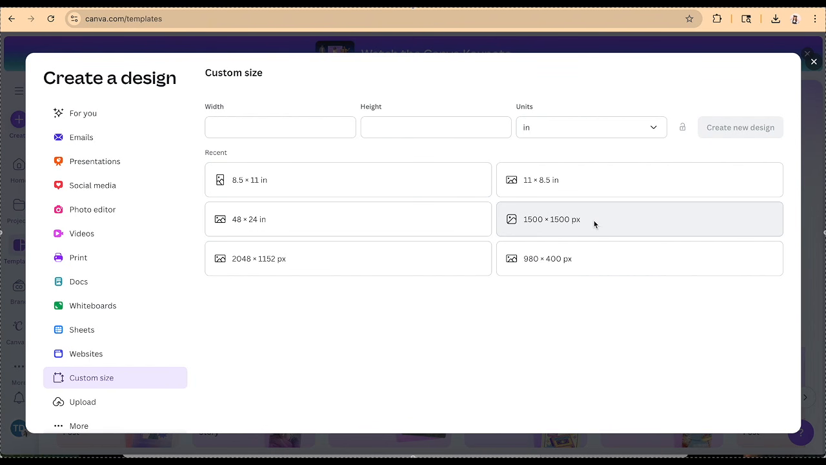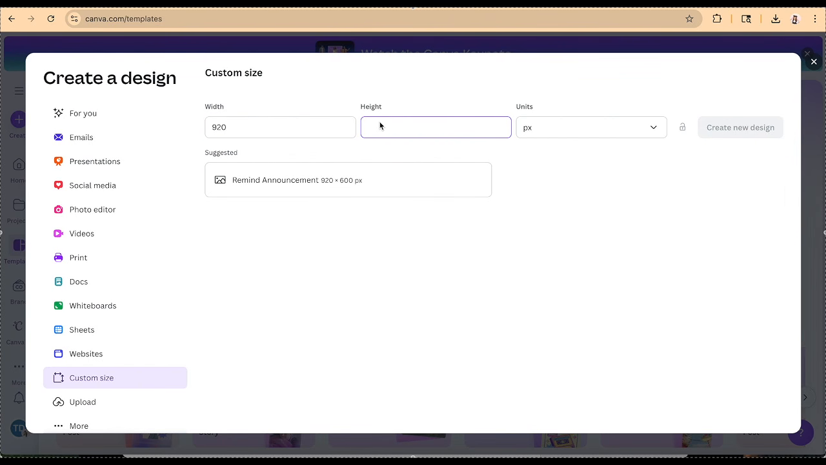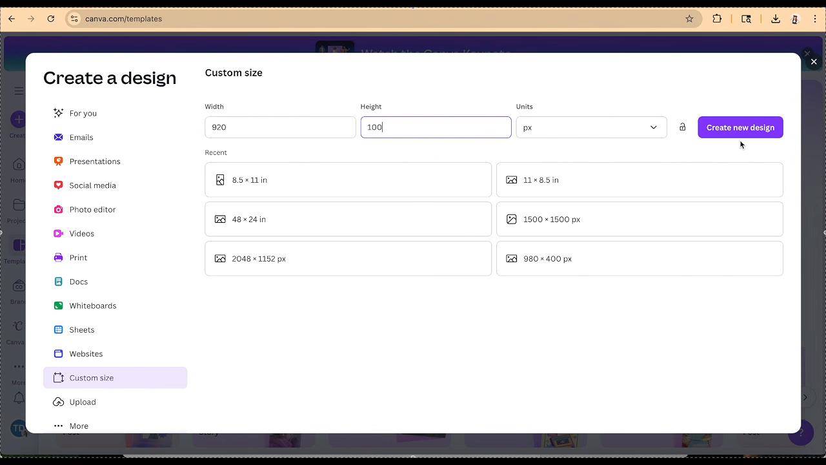1500 by 1500 pixels is usually what I go for when I'm doing an Instagram square or just a nice size graphic that I don't need to scale super large. And then I use 11 by 8.5 and 8.5 by 11 often because I do printables, and that's the standard for printable pages. So this one's portrait, this one's landscape. So let's say I was doing a super long banner and I needed it to be 920 pixels by, which just converted the inches, so 920 pixels by like 100 pixels in height.